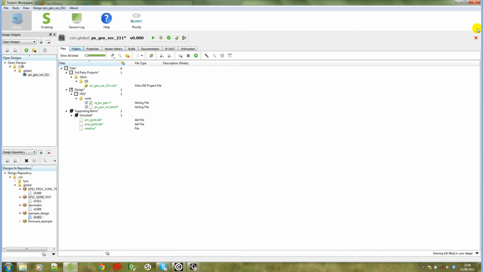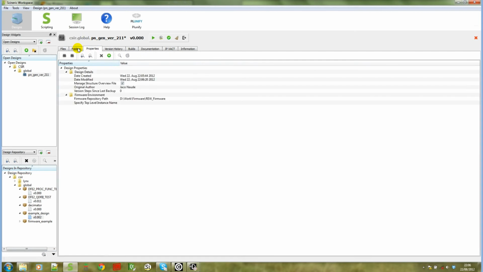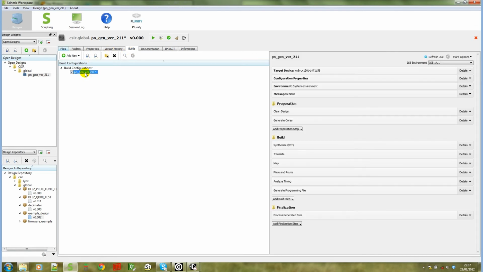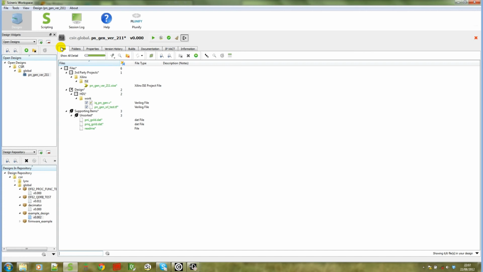If you step through the different tabs here, you can see that all the files in that design were imported. Also, the ISE project was added to our third-party projects node. Also, the build folder was added. If you go to builds, you will notice that the build configuration was created for your design with all the settings that were in your ISE project. So you can now run it in Scineric, or you can clone it and compare it or share it with other people.